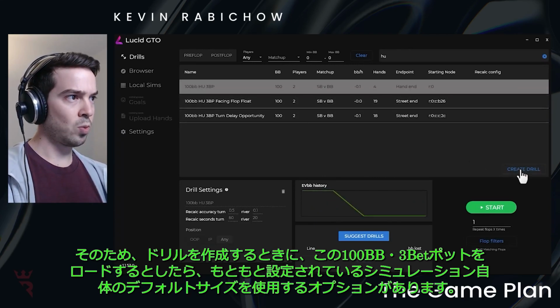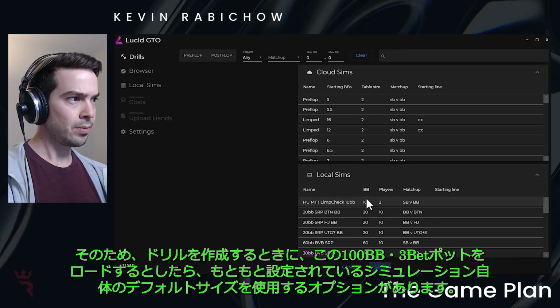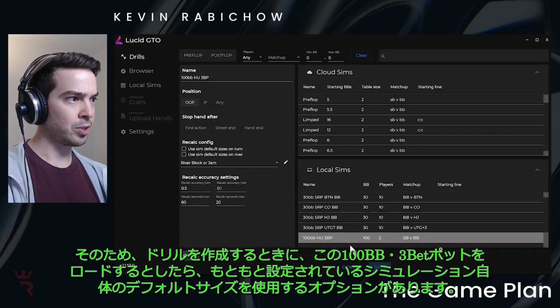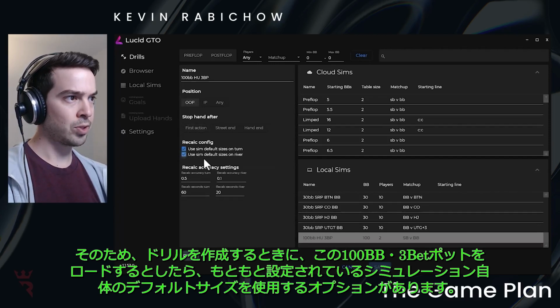So when you're creating that drill, if I was to load this 100 big blind 3-bet pot, I would have the option to use the default sizes that are in the simulation itself that I've originally set up.